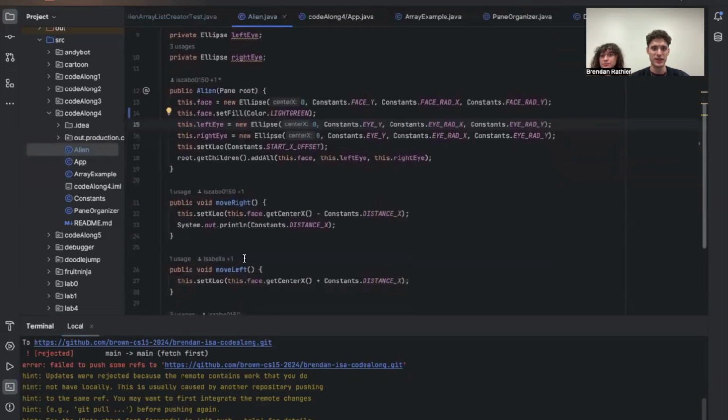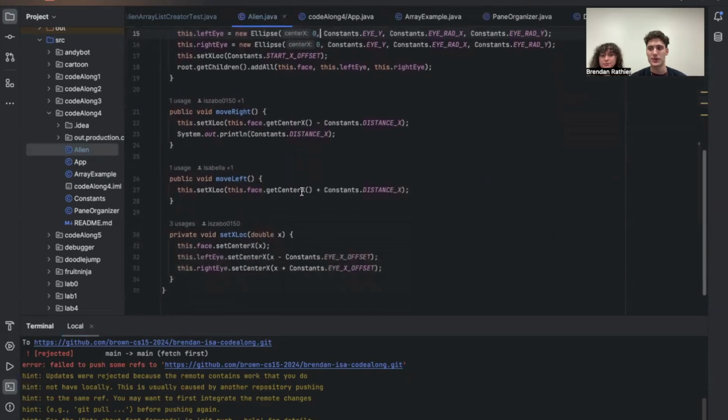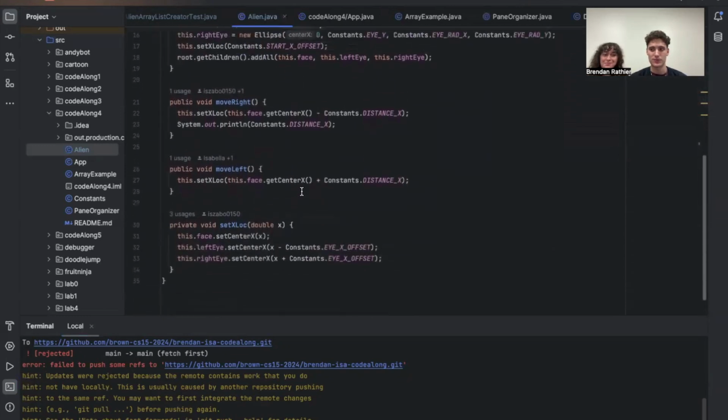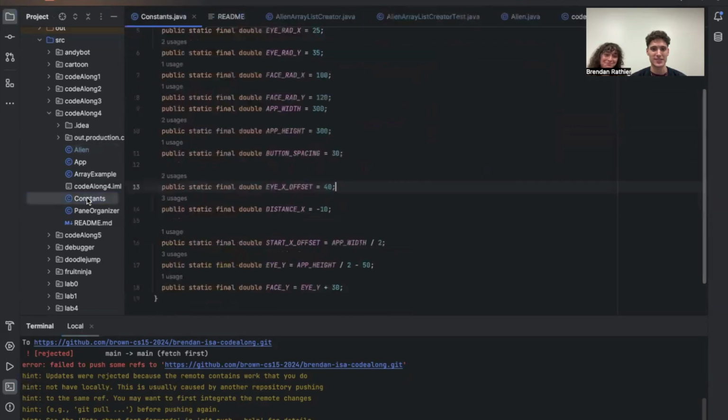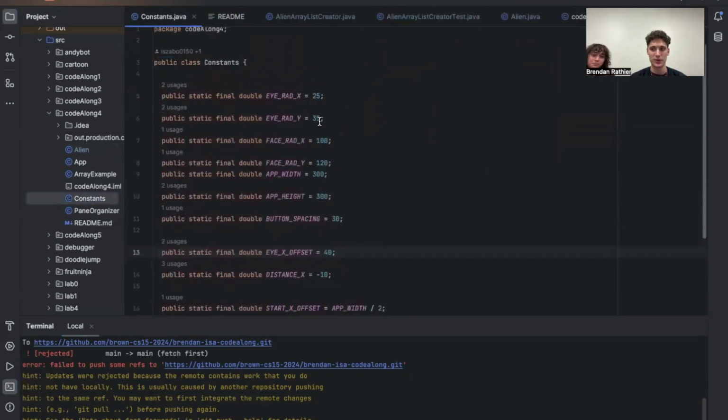And now I'm going to change the radius. So I'm going to change the eye radius, from go to the constants class. I'm going to change the eye radius from 35 to 45. Awesome. Okay, cool.